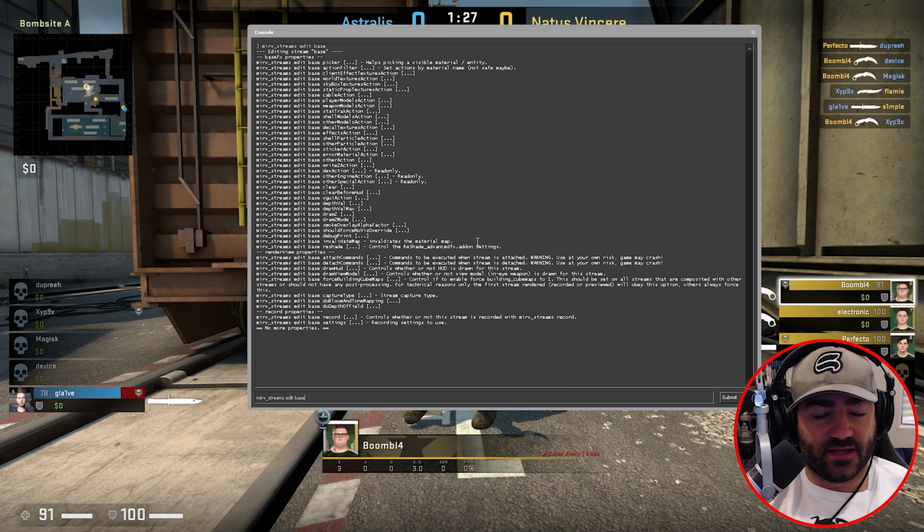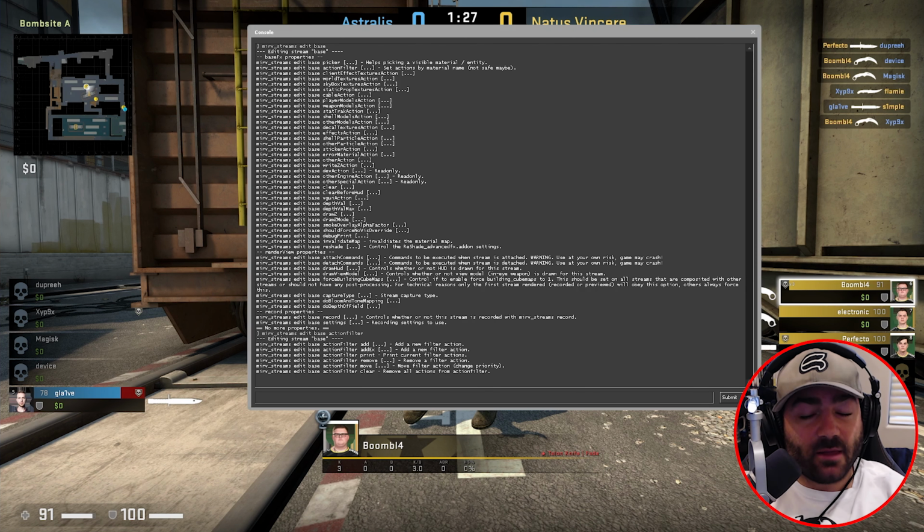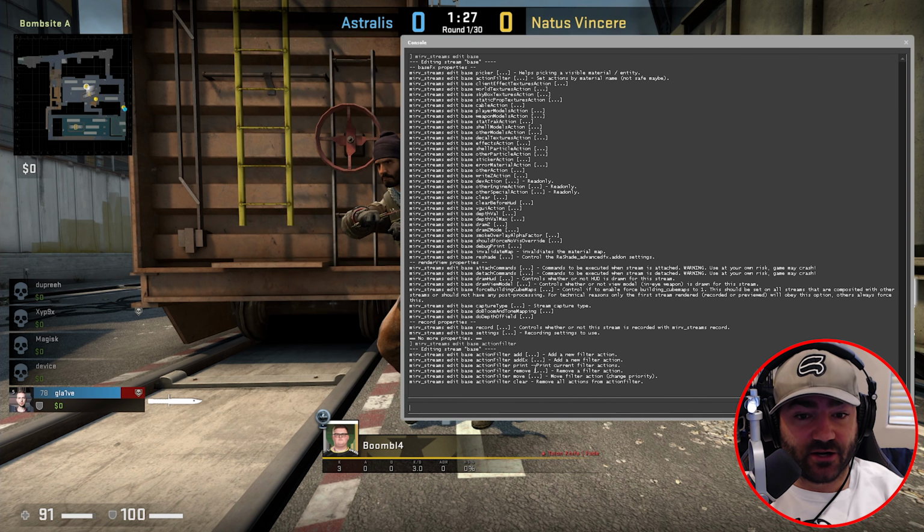All right, the next command in the edit base section, action filter. Action filter is probably the most powerful tool we have available to us. This allows us to manipulate and alter the different materials and entities inside Counter-Strike. Remember that ladder that we pinpointed with the picker tool? Well, let's undraw it from the base layer.